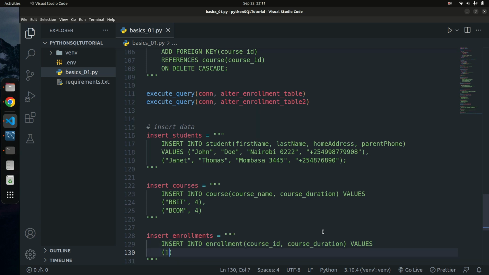So why am I saying 1 comma 2? The 1 stands for the course ID. So the first course is BBIT, and 2 stands for, this is going to be the student ID instead, not the course ID. So it's going to be the course ID and then the student ID. So student ID number 2 is doing course number 1. Student ID number 2 is Janet, and Janet is doing a course ID of 1, which is BBIT. So let's actually insert another one.